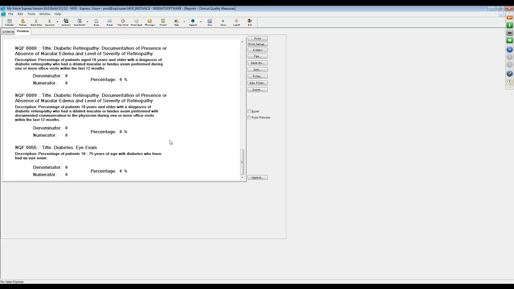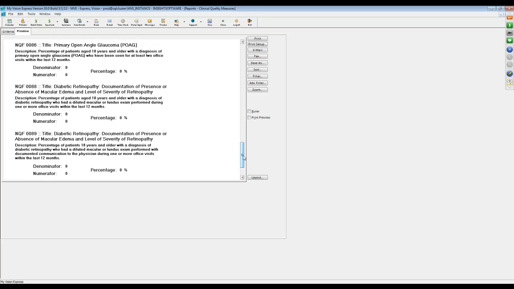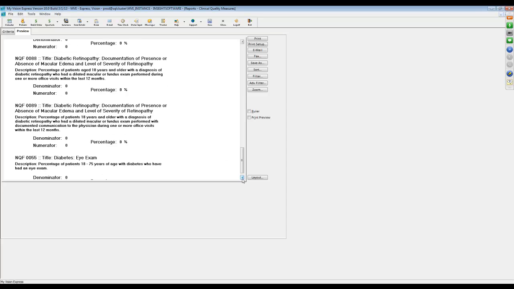And then you have other measurements like the primary open-angle glaucoma. So once again, it is looking at that specific diagnosis, and it's also looking to see if the patient has been seen twice within the reporting period, whether it's the 90-day or the year. And then you have diabetic retinopathy. Now these last 3, diabetic retinopathy and diabetes, it's looking for a specific diagnosis. So it must be diabetic retinopathy, and it is looking to see if the patient was dilated.